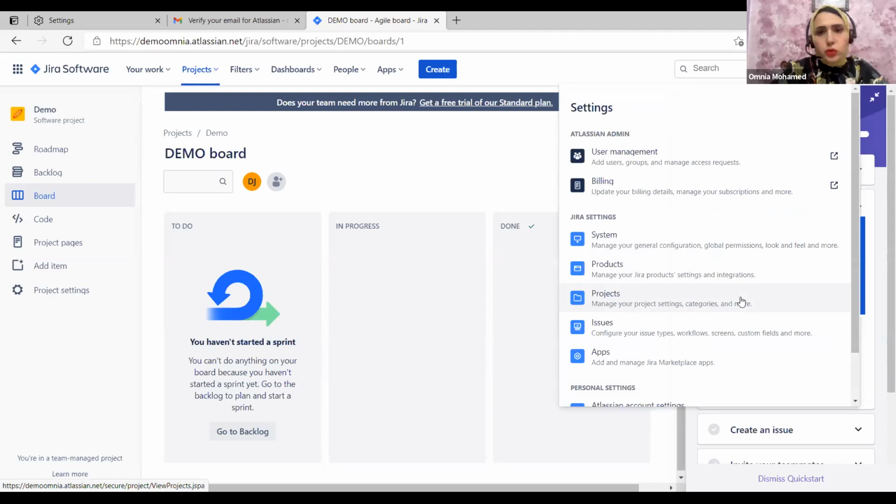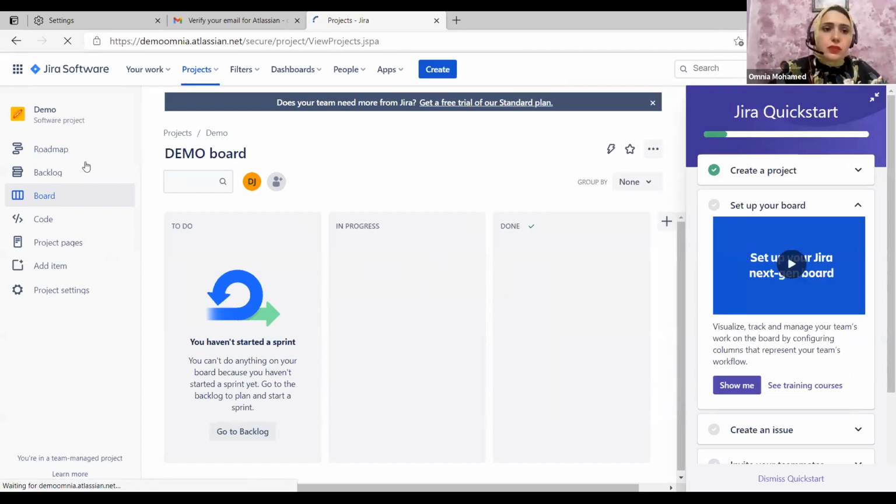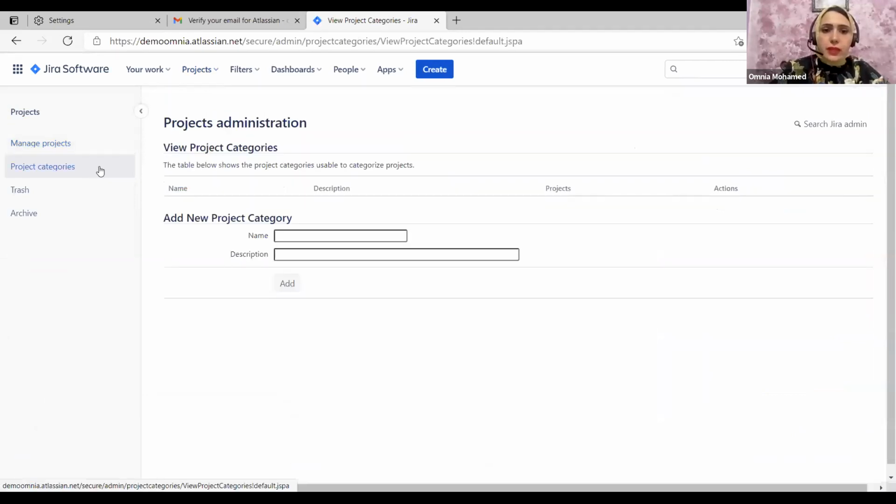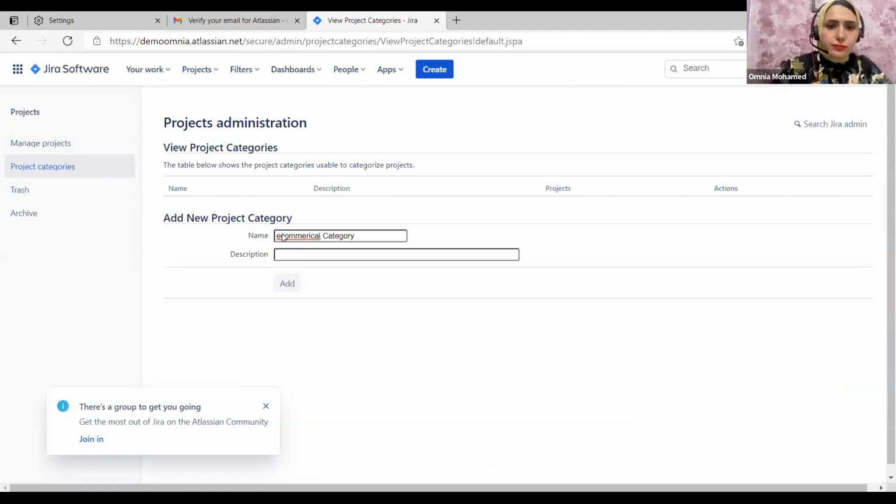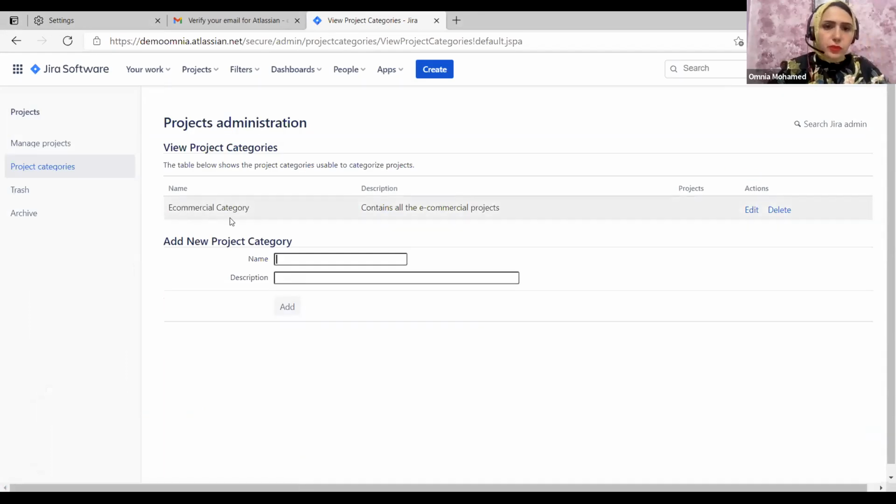Now we will have a project for e-commerce, buying products. Go to project category. If I have a company that has multiple projects, I can create an e-commerce category, and here I can put a description. Now the project category is created, and as you can see, there is no project under it.